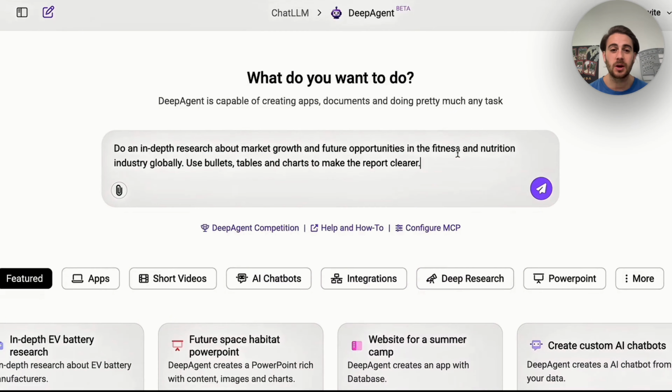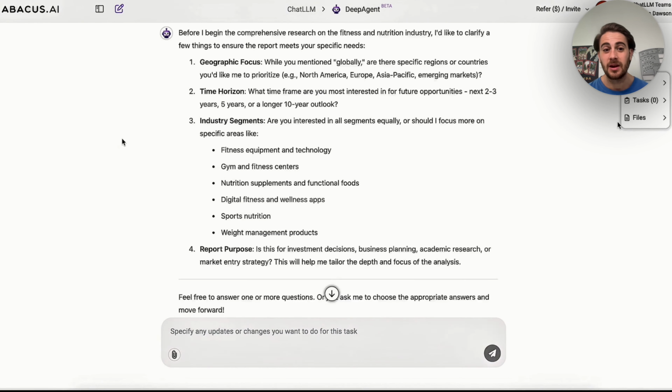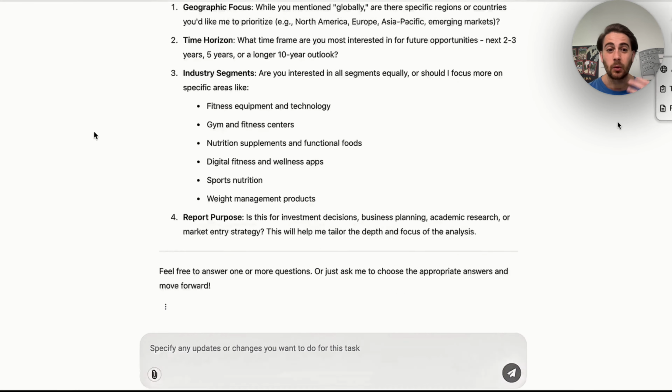Now, if you were to just go ask ChatGPT or Gemini to do this, they might be able to return some information, but I guarantee you they're not going to put tables, they're not going to put charts, and they're not going to follow your instructions as well as Deep Agent does here. Okay, so we have this go through. Again, we answer a few questions. This goes off, it does all of the research, and then it is going to build us out a presentation that is awesome. In addition to that, it cites all of its different sources.